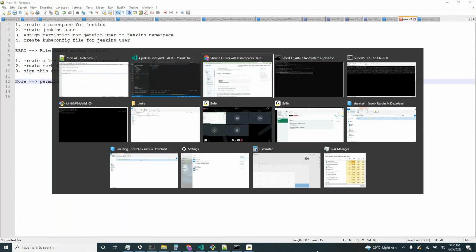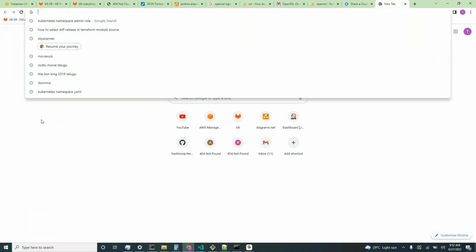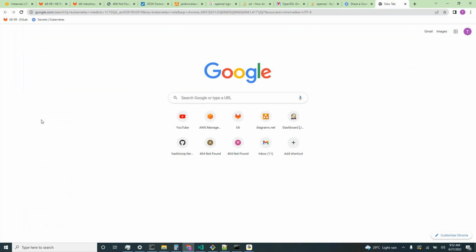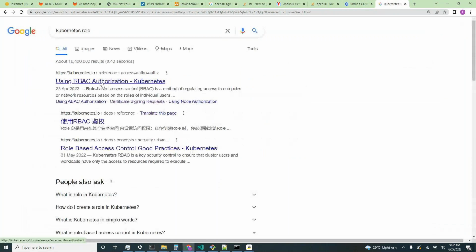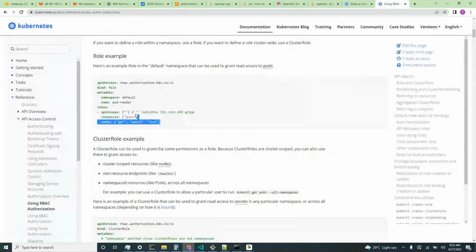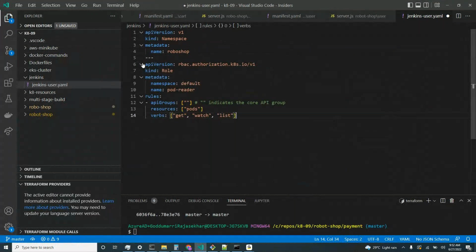If you search for Kubernetes role, there is a good documentation called Kubernetes RBAC, role based access control. First, let us create a role. Now assume this Siva is a developer. I need to give only read access to the Kubernetes cluster because DevOps guys will have the write access. Developers will only have the read access.